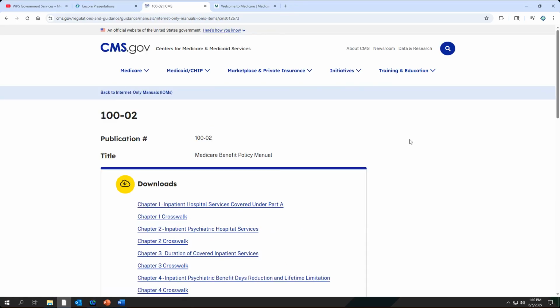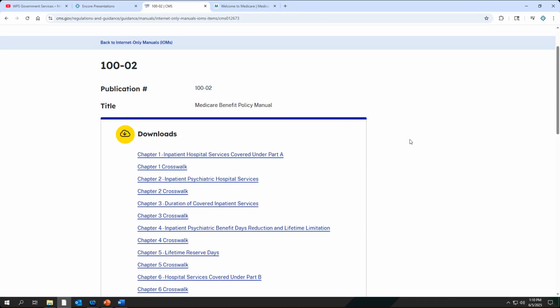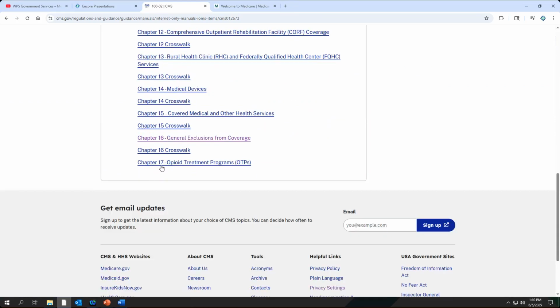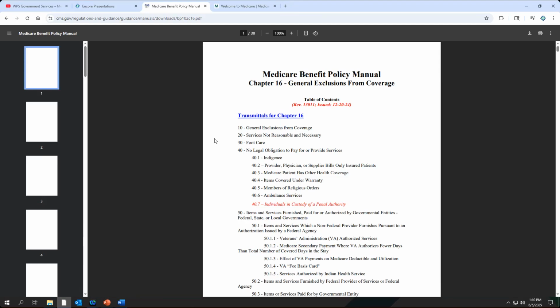You get to read through a lot of manuals. I'm going to scroll down, so if you don't like a fast scroll, by all means, please look away. But I'm going to scroll down, and I'm going to come to Chapter 16, which is your General Exclusions from Coverage. When you open this chapter, it is broken into various sections, and you can read about a lot of different general exclusions from coverage.